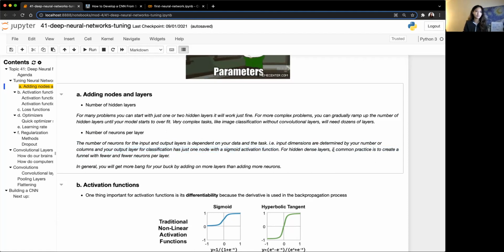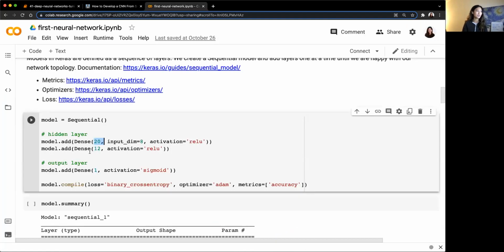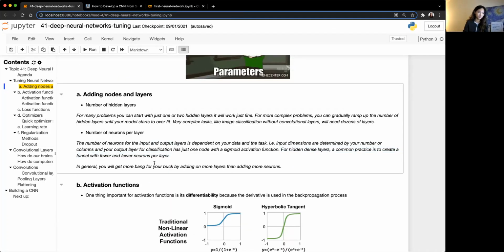And then for hidden dense layers, a common practice is to create a funnel with fewer and fewer neurons per layer. This is specifically for hidden dense layers, like what we talked about yesterday. I started with 20, went down to 12. If I added another one, maybe I make it 5, or I can increase all of these numbers to 100, 50, 25, all arbitrary. In general, you'll get more bang for your buck by adding more layers versus adding more neurons. That makes sense because in one layer, you have a lot of neurons. Any questions about how nodes and layers work for your task?